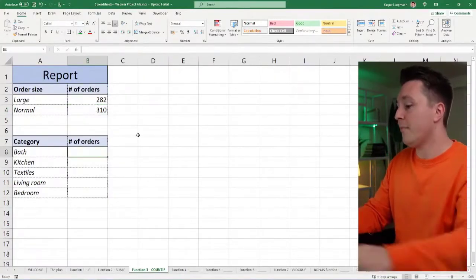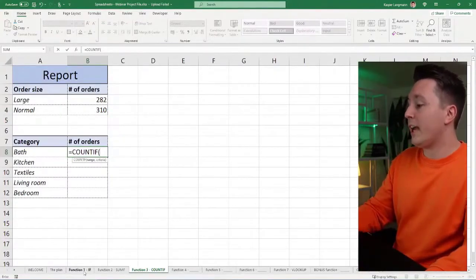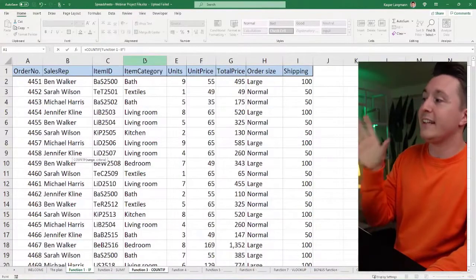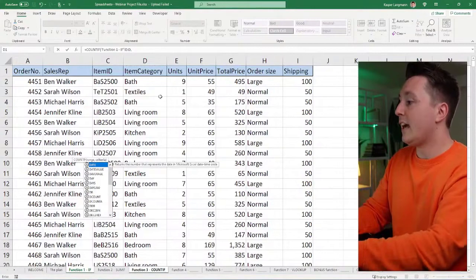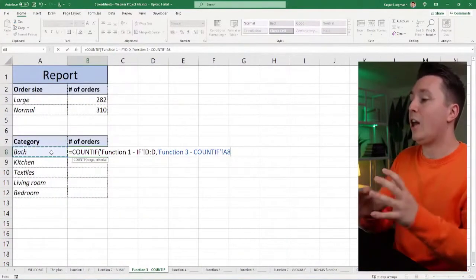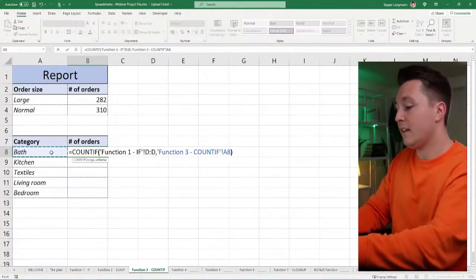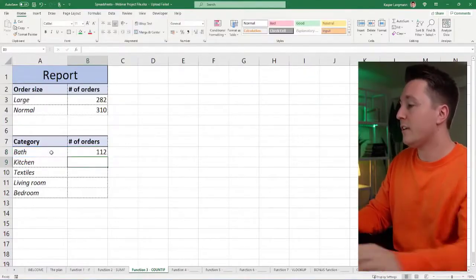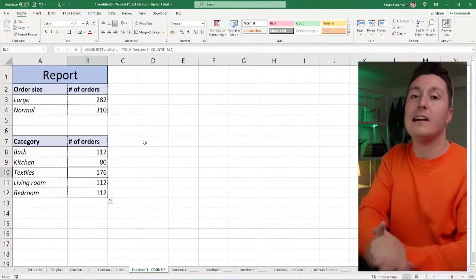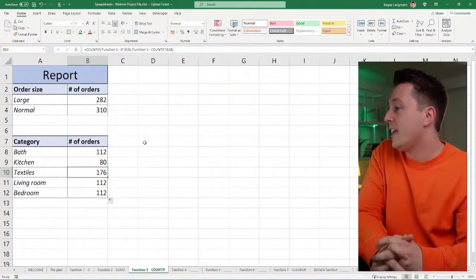Pretty cool, huh? So I'm gonna do the same here, COUNTIF, and I'm gonna count the categories here. So I'm just gonna select the entire column D, and I will select this cell over here because I'll be counting all the instances of the word bath. Close parenthesis, hit enter, and that's it. I can just copy these. And that's a quick way of getting some insights of the data you are working with.